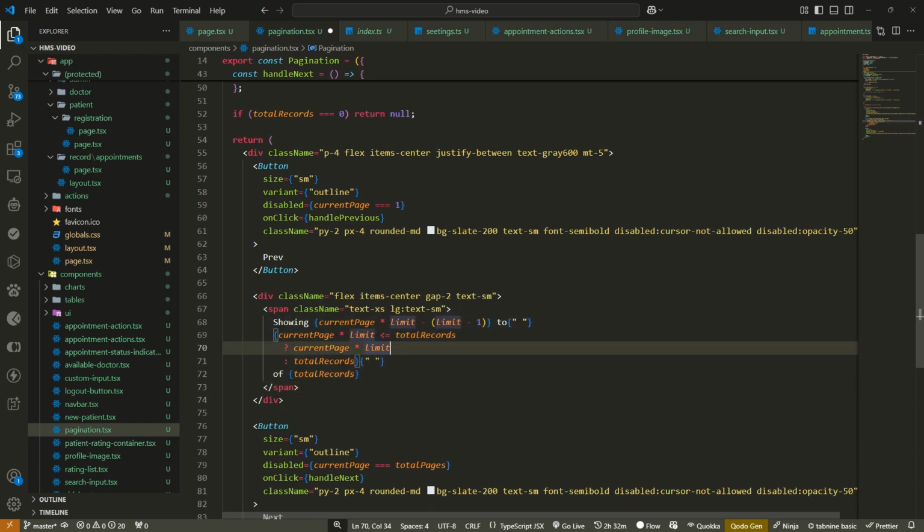And inside the span tag, we're going to say showing, then in parentheses, current page times the limit, right? Okay, so the limit is 10. So let's say the current page is 1. So 1 times the limit will be 10, right? Minus the limit minus 1. Just look at the query very well, you'll understand. Let me do the illustration here. So current page times the limit will give you 10, right? Then we want to subtract limit minus 1, which is 10 minus 1, which will give you 9, right?